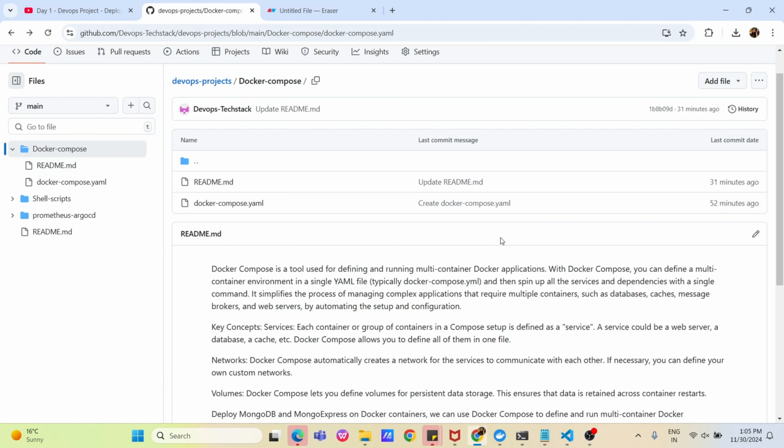Today I am going to show you one interesting project which is made using Docker Compose. You might have one question in your mind. In the world of Kubernetes, why are we going to use Docker Compose?